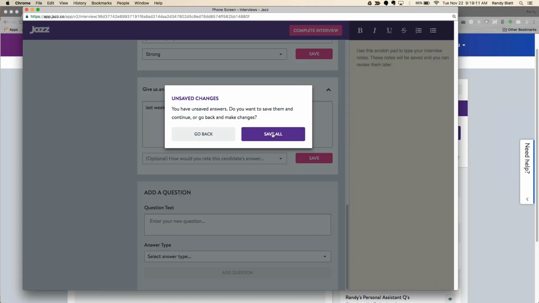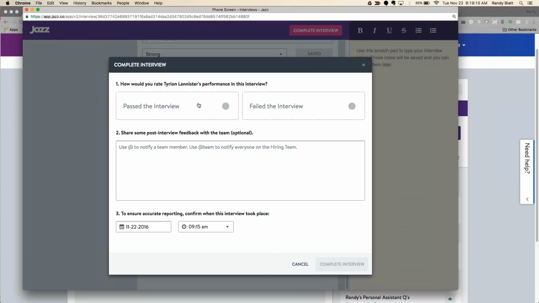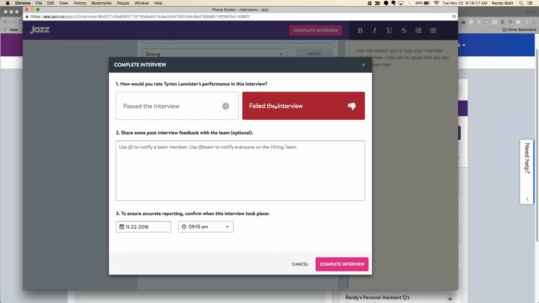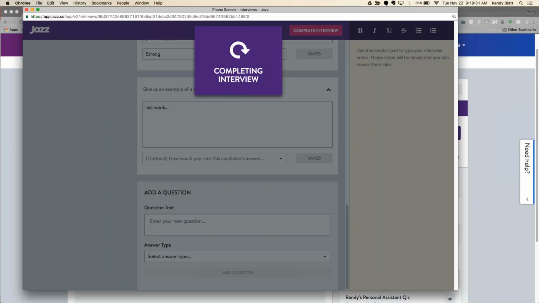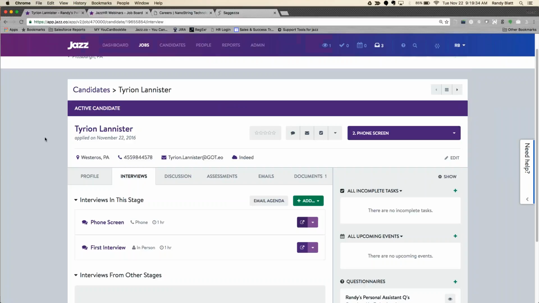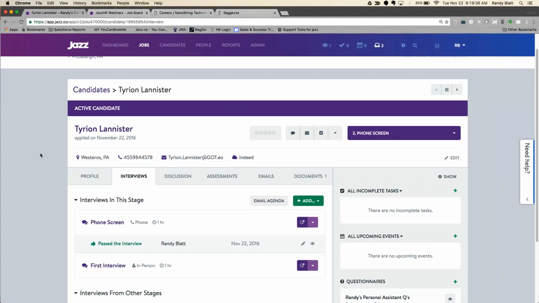It prompts me to save my answer, all of my answers, which I'm going to do. Then I have the ability to pass or fail the candidate. In this case, we're going to say Tyrion passed the interview, and then we can leave our final comments and notes here. Tyrion was great. Go ahead and click Complete Interview. And I've just completed an interview guide in the system.